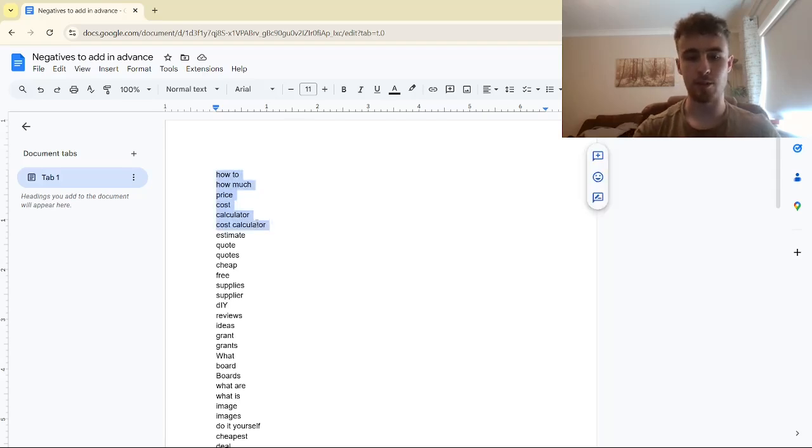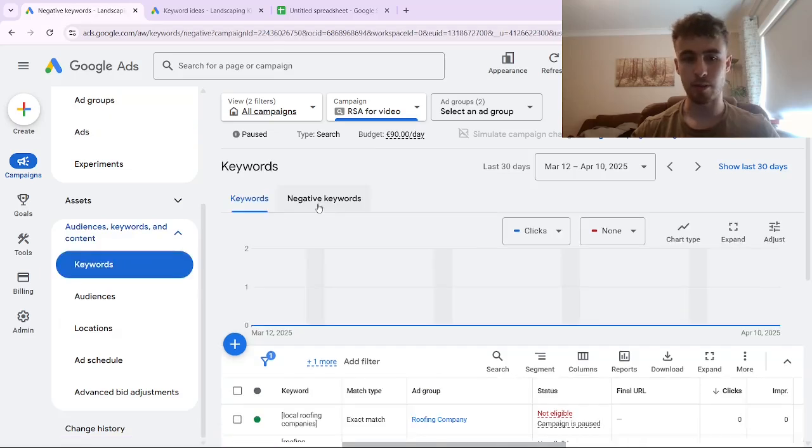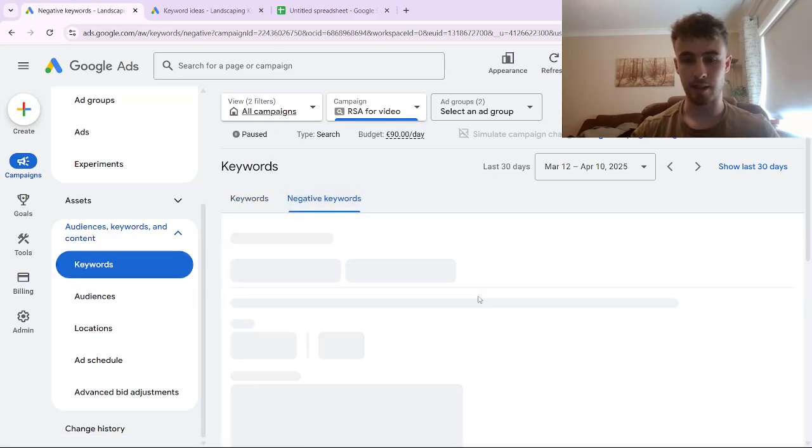And so, if you wanted to add some of these negatives to your campaign, just to show you what that would look like, you can come back to your campaign again, go to keywords, go to negative keywords, and then add negative keywords.